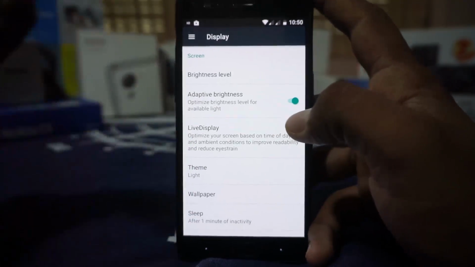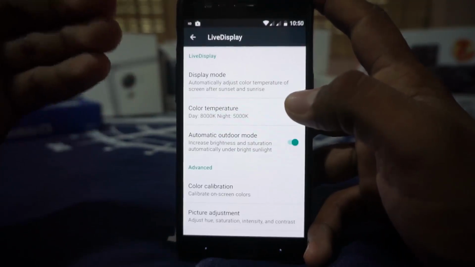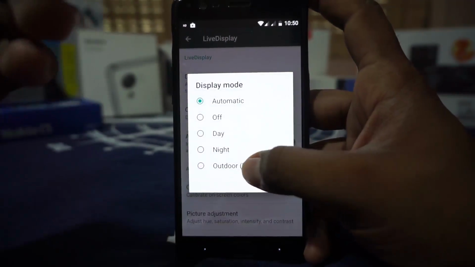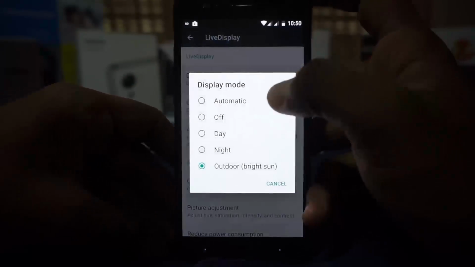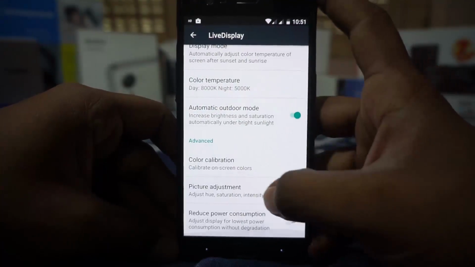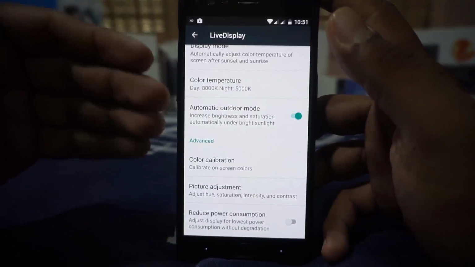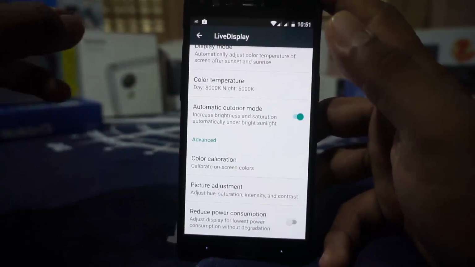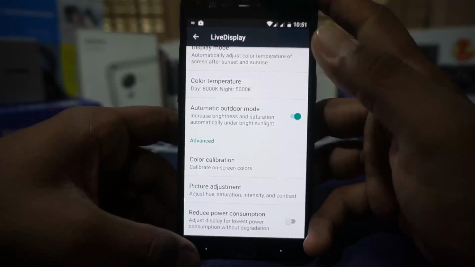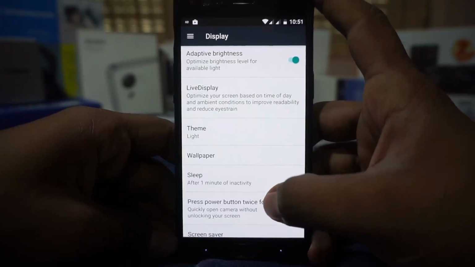Now in the display options, you do have a few extra things, like Live Display is available, and I really appreciate that with the outdoor brightness mode, because this particular AMOLED screen does not get very bright, so you might want to use that. That is pretty amazing.